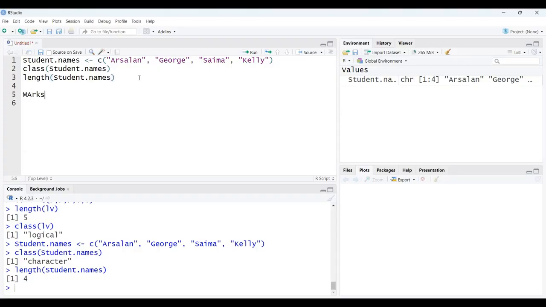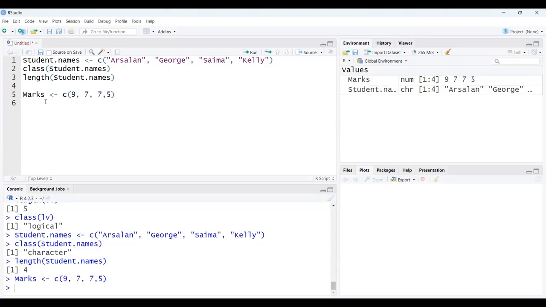Now let's create another vector, a numeric vector, where we will store the marks of these students. Suppose there was a quiz, and out of 10 they got certain marks. So Arslan gets 9, George gets a 7, and Saima gets 7 again. Kelly gets 5. Now again, if you hit run, it will create a numeric vector of length 4. It can be seen in the global environment.